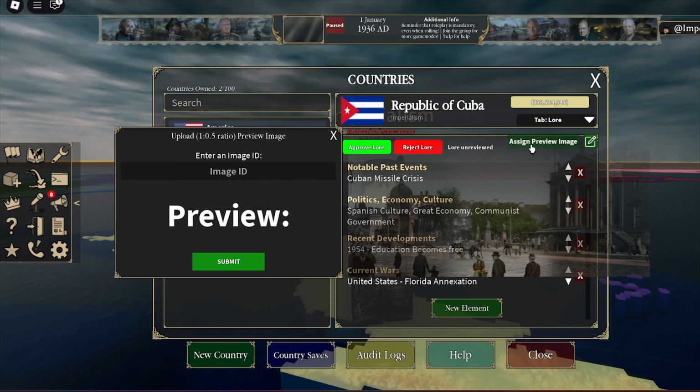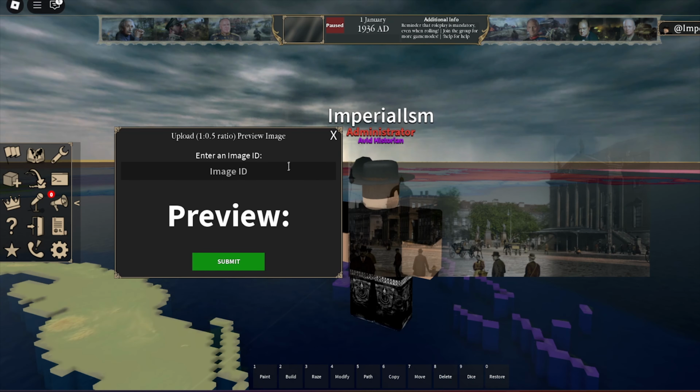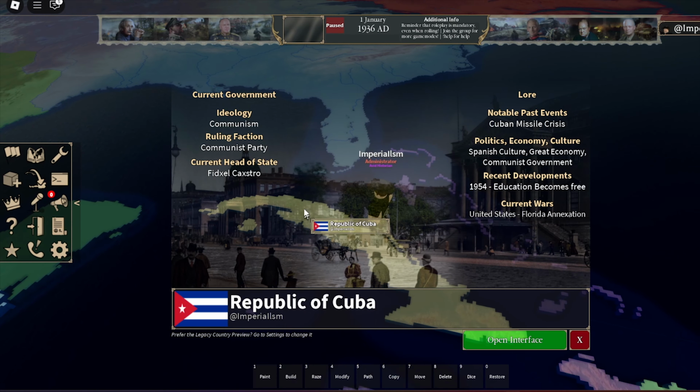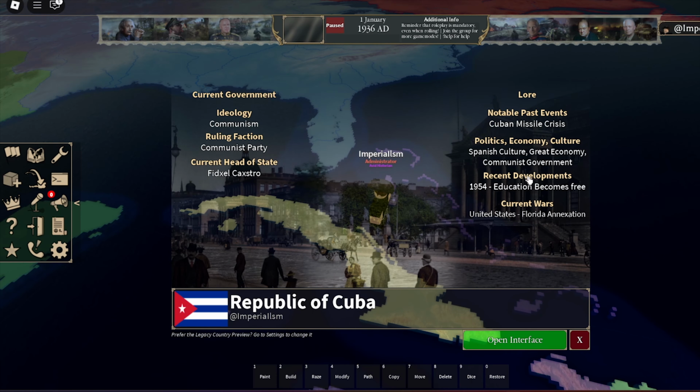And here you can assign a preview image as well. So this is your preview image right over here. You can have an image ID for your preview image, and then the image will show up once you click your country interface here, as well as showing the lore here on the right side of your interface.